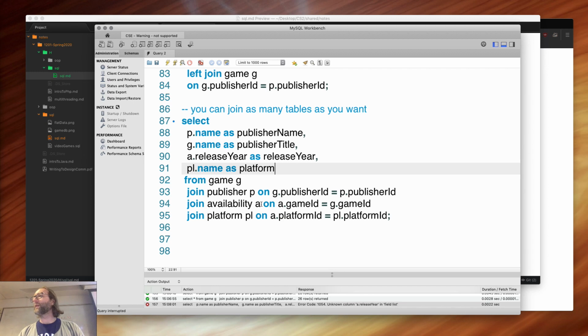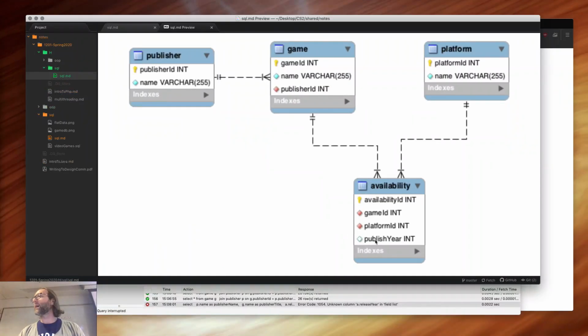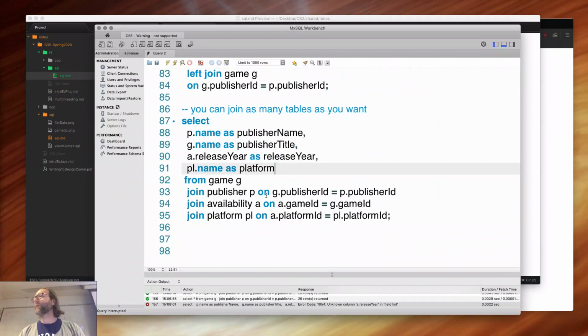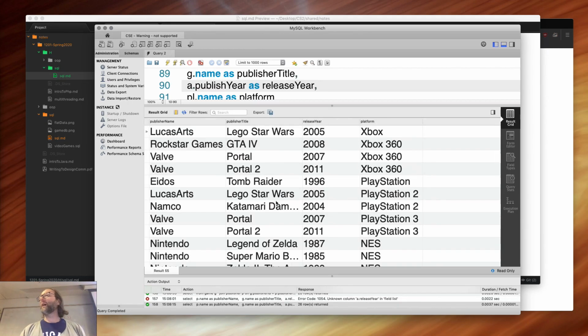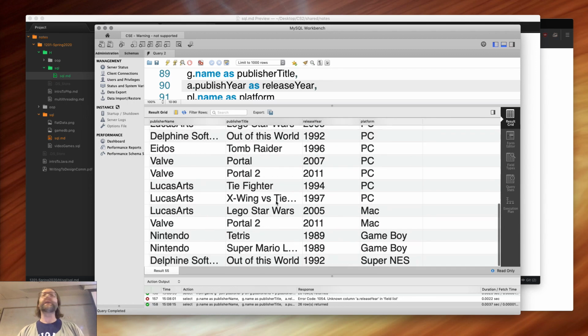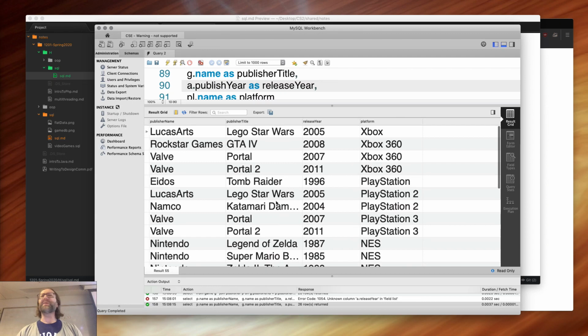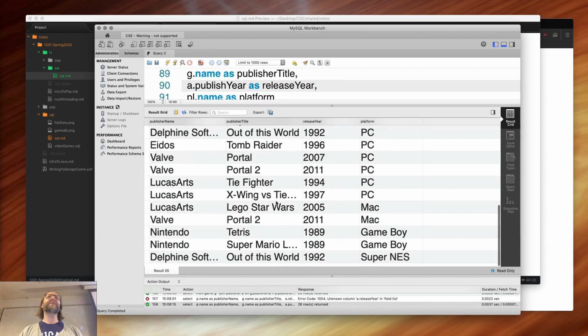Oh, no. A.release year. Oh, what is it? Publish year. Okay. Publish year. But I'll go ahead and put in the alias as release year. And there is your data model that you used. In fact, I think that's the exact same data in the handout that was used in your first assignment, just CSV data instead. Except it doesn't look exactly right.